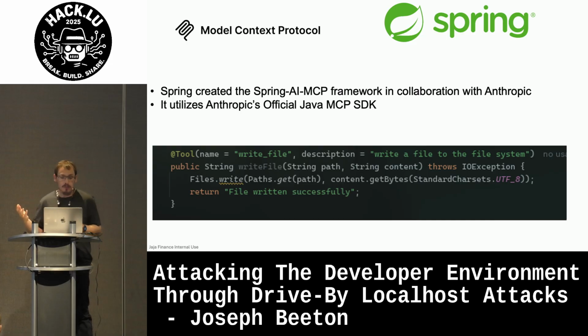I first looked at Spring, but they went, no, not our problem. Talk to Anthropic. And this is what the code looks like. Very simple. This allows you to write to a file on disk. The description is actually what's sent to the LLM for it to understand what that tool is meant to be able to do.